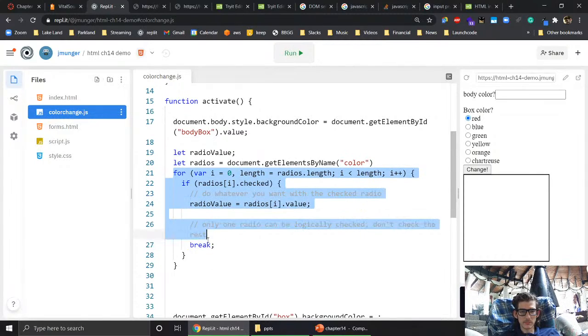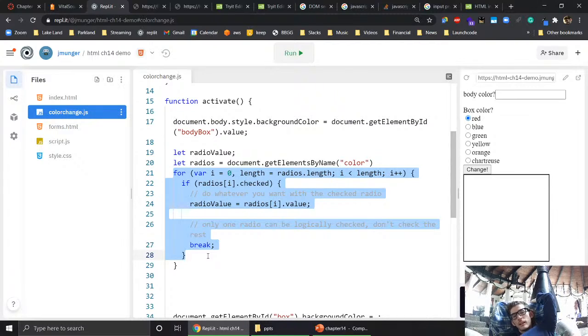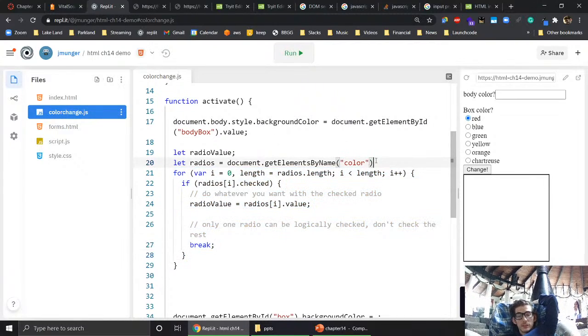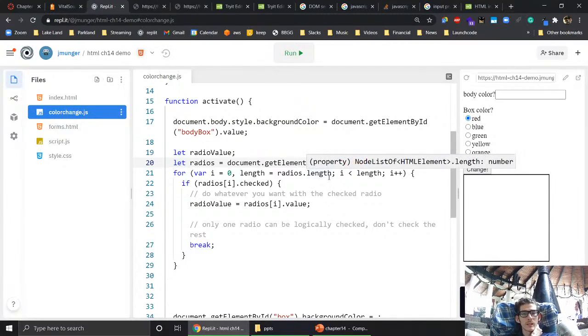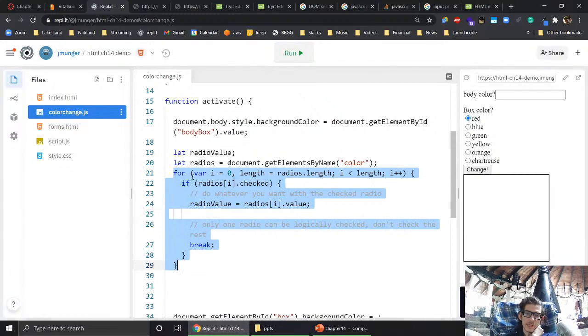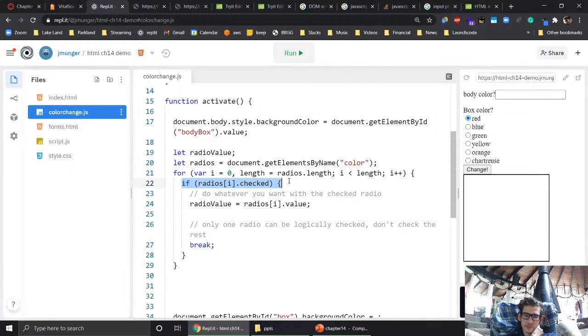So what this does is it makes a list of all of the radio buttons, the objects that represent those buttons. And then this is code that tells it to go through one at a time and see, is that radio button checked? So it's going to look at this one. Is it checked? If it is, it'll take the value we put in there, which was red, and then this break will say, okay, you're done if you find it.